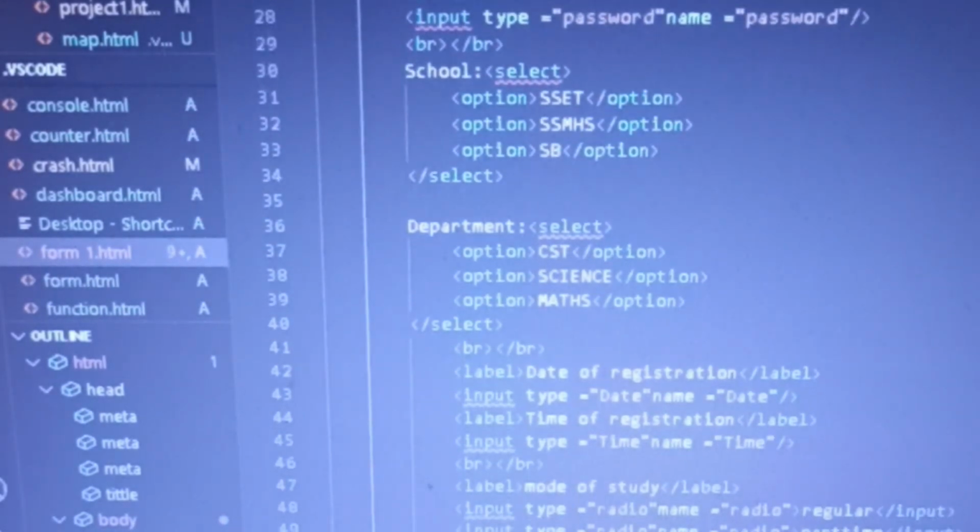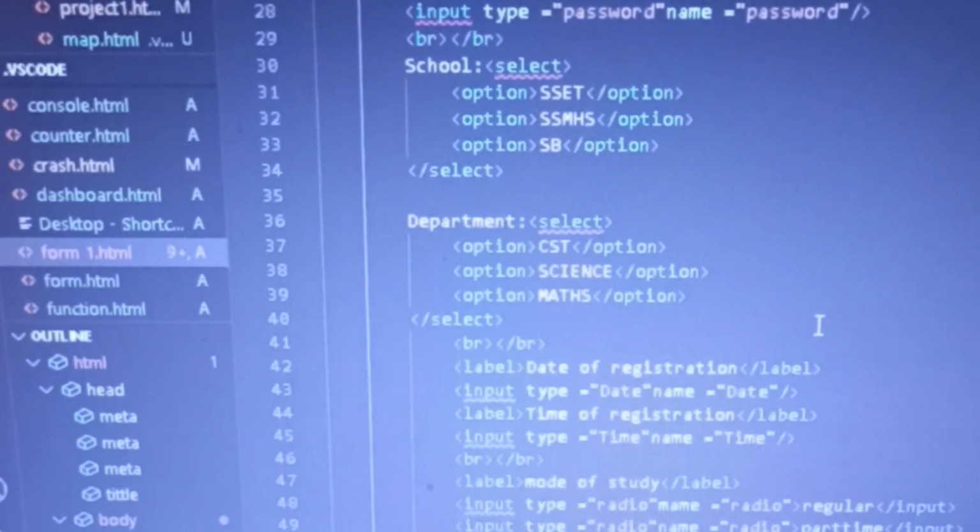Now this is the most important part. After naming the date of registration, we input type for it to appear like a date. We input type date, name date. And then next, we're going to label time of registration. For this time to be displayed, you're going to input type time, name it time. After putting that there, you break so that they cannot appear on the same line, but on different lines. Here we break.